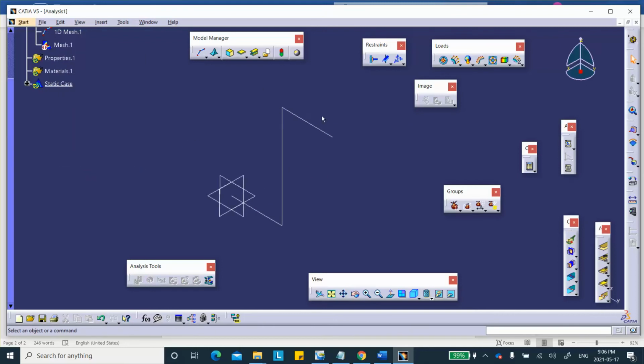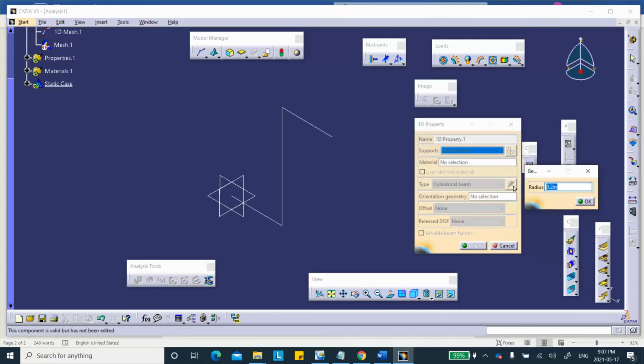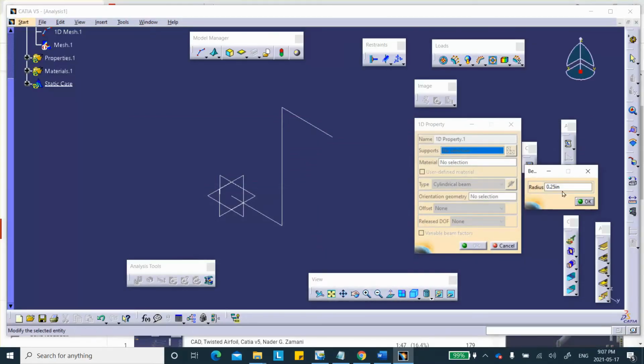All right. Now we're going to say what kind of a cross section we have. The problem says the cross section of this is a circle of radius 0.25. So you go to 1D property. This is for beam property. See 1D property. You click on it. You select first of all cylindrical beam cross section, and you click on the wrench, and you put 0.25 in it. The radius. Let's make sure. Oh, diameter is 0.25. Okay, so let's change this thing to diameter. Radius of 0.125. How about that? 0.125. We say okay, and we say okay.